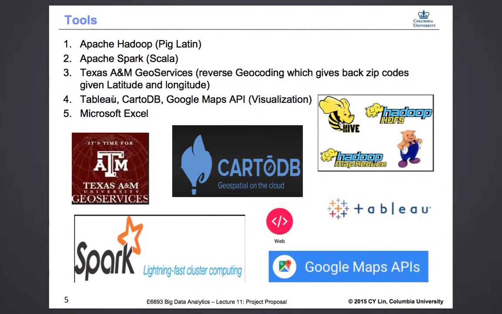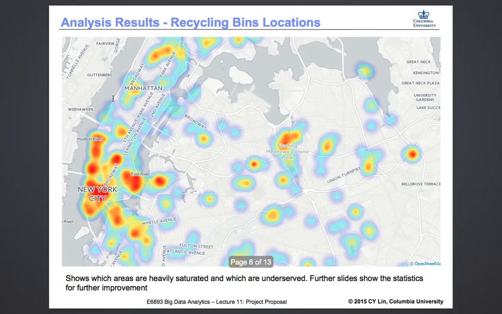The tools we use are Apache Hadoop, Pig for joining datasets, Spark for clustering, and Texas A&M Geoservices for geocoding. Visualization software such as Tableau, CartoDB, and Google Maps API is also used. Microsoft Excel is used for basic data manipulation.